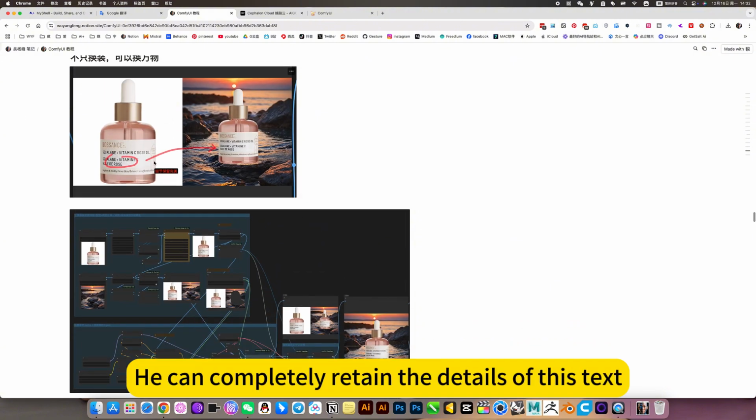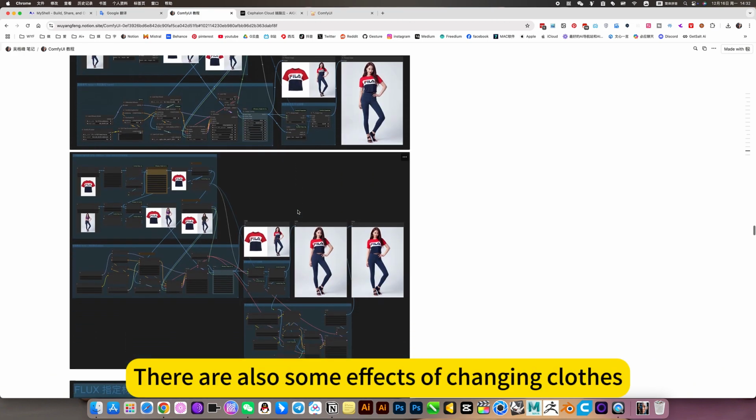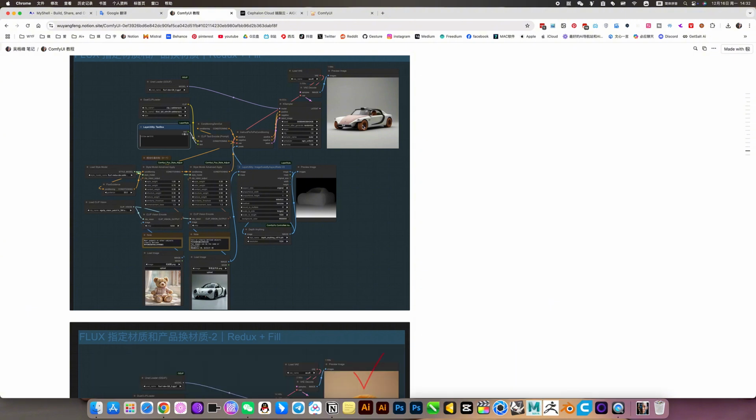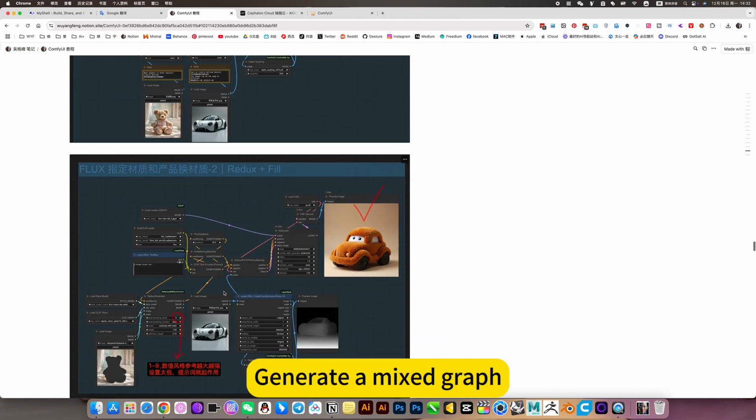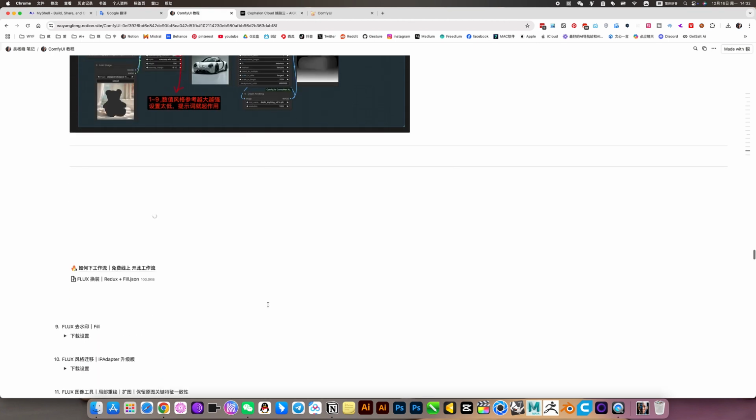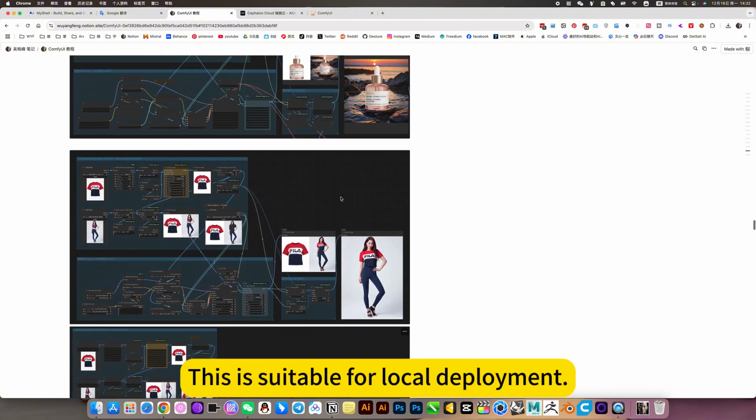It can completely retain the details of this text. There are also some effects of changing clones. There are also products combined with this reference picture. Generate a mix graph. There is also an effect of changing this mix material. There is a video tutorial below. Workflow download. This is suitable for local deployment.